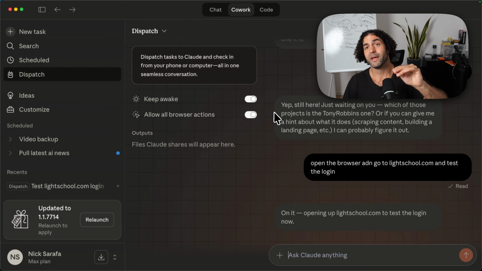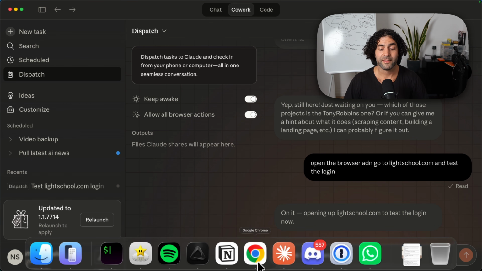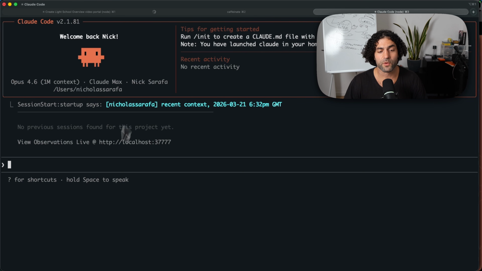I'm going to actually recommend you do not use that specific part of Claude Code. The much better way to do that is to actually use it inside of your terminal.